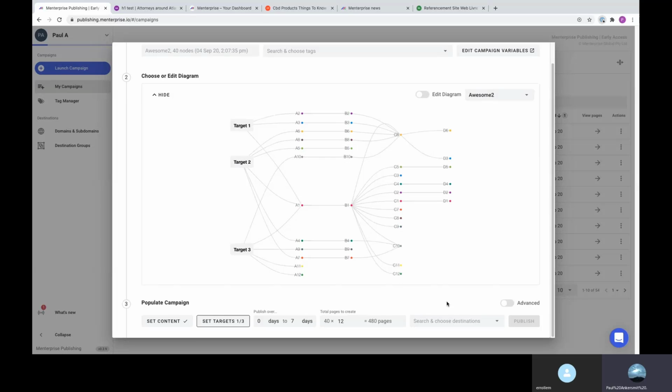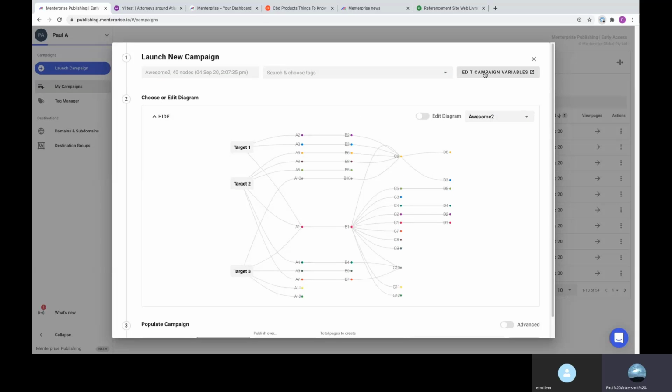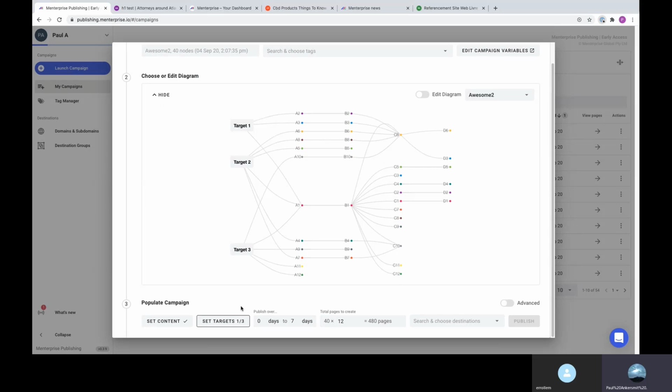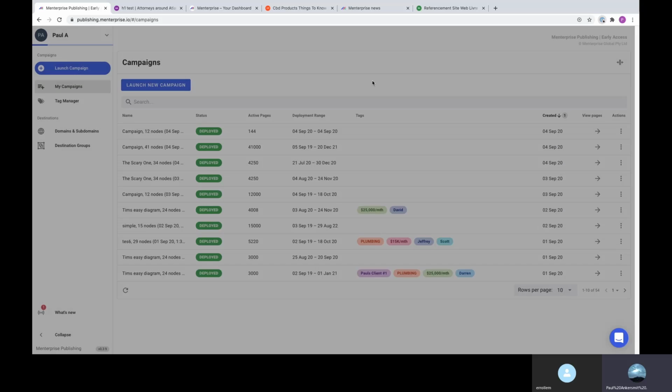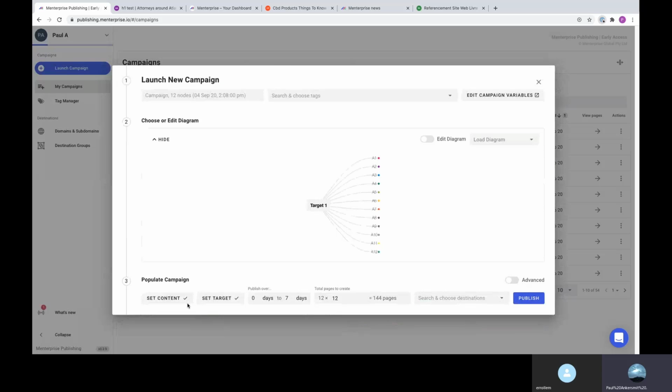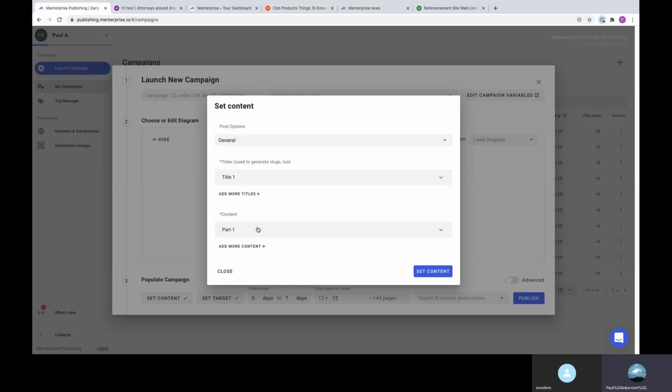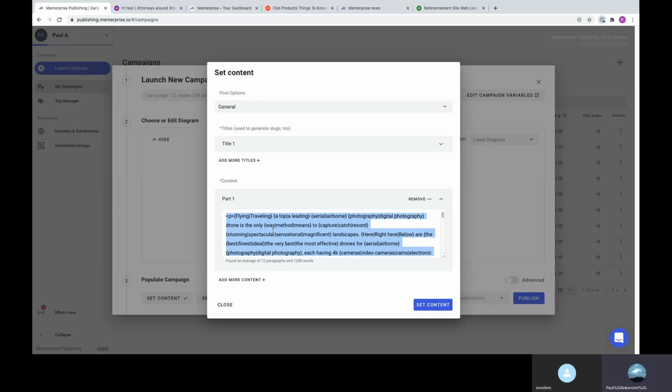I'm ready. Okay, so campaign variables. They are variables that you can use in every post throughout your entire campaign. So you can add them later, you can add them in the beginning, it doesn't really matter. If I get out of this and create just a simple one to begin with, and go to our content, campaign variables use double brackets.